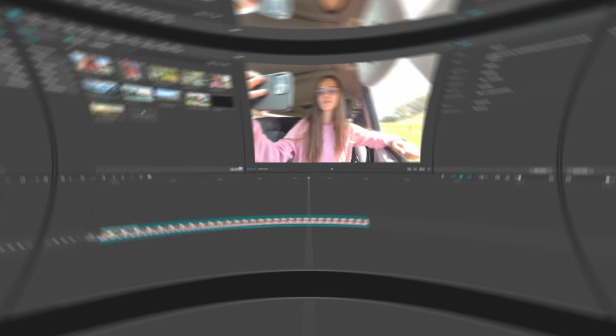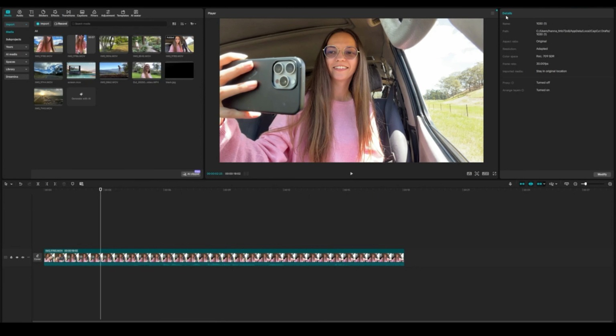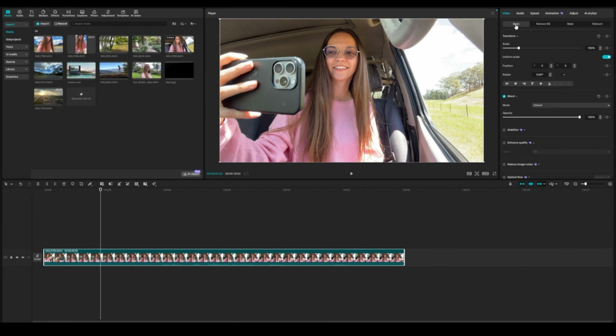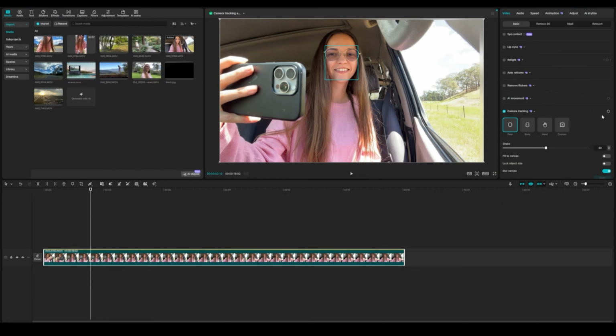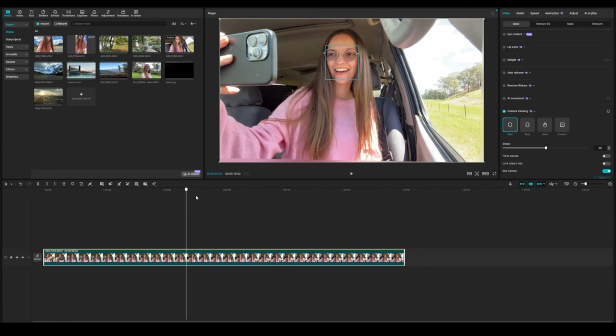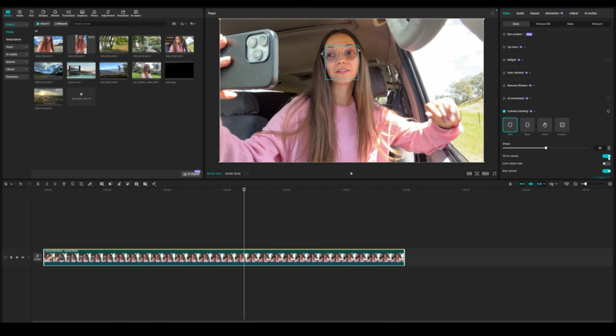Camera tracking. Select the video, go to the main settings and select camera tracking. There are several options here. Choose face, start. Now you see the blurred background. I can choose the function fix to canvas.